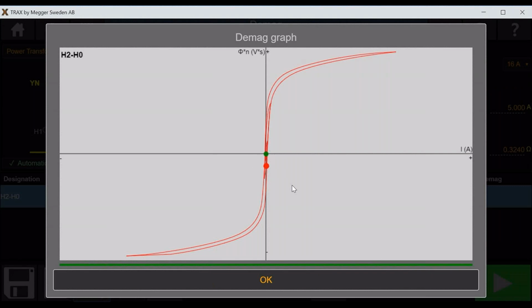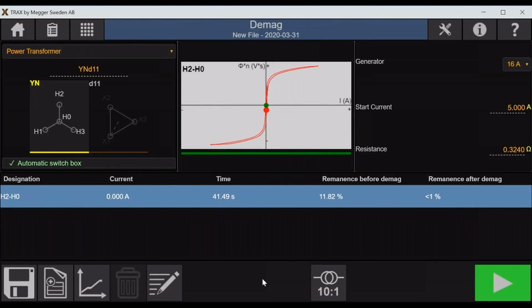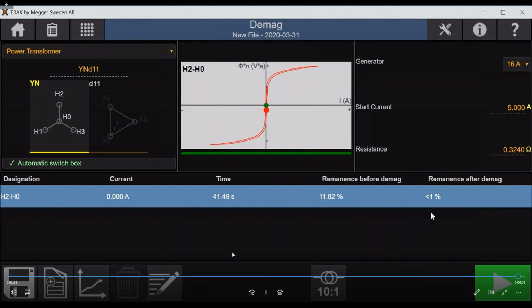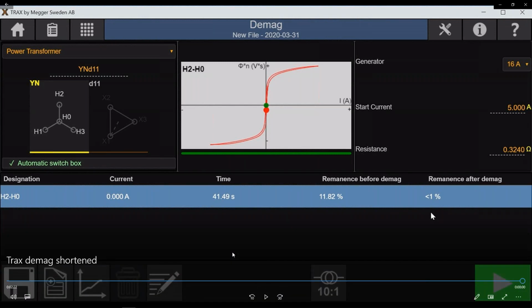So it's very simple, it's dedicated, it's adapted to the system that we're testing, and finally you get the result. You can see clearly the result. You have a plotted hysteresis of the process that you just carried out. You can look at the initial remanence in the core, and after the process, you can look at what the final result was. In this case, you have less than 1%. Very simple, very practical, and as you can see in this example, it took only 40 seconds to complete.